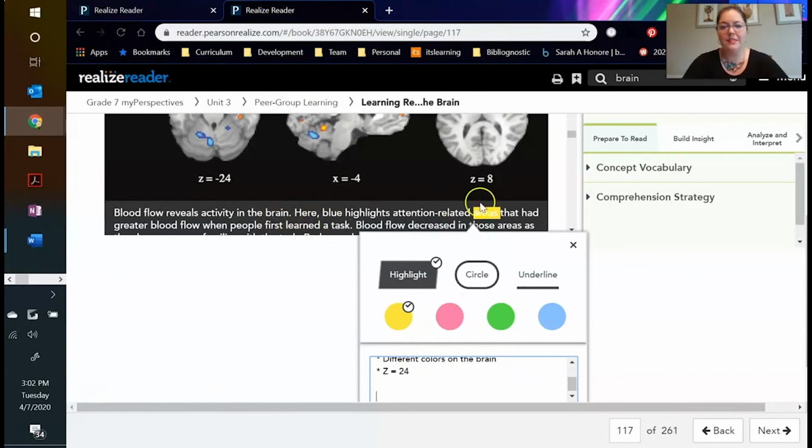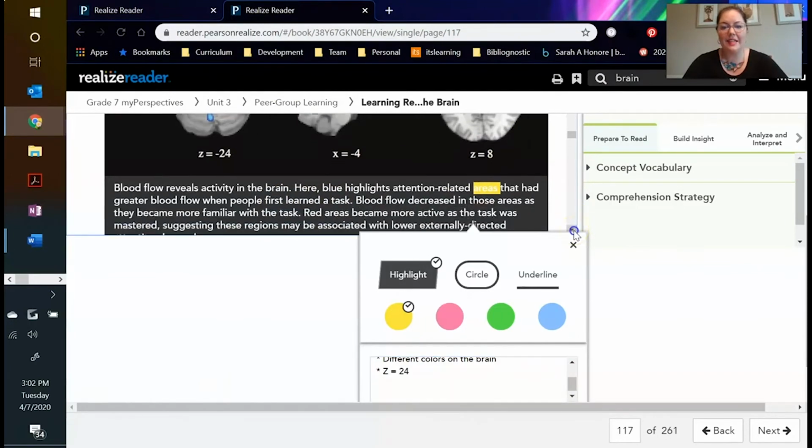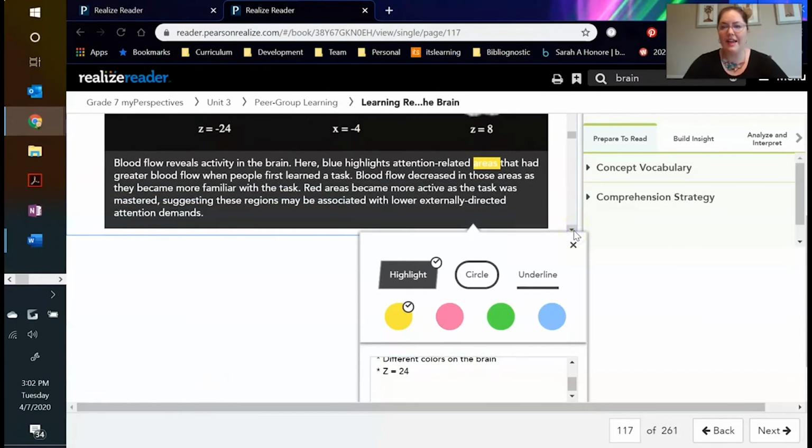Blood flow reveals activity in the brain. Here, blue highlights attention-related areas that had greater blood flow when people first learned a task. Blood flow decreased in those areas as they became more familiar with the task. Red areas became more active as the task was mastered, suggesting these regions may be associated with lower externally directed attention demands. That is really interesting.